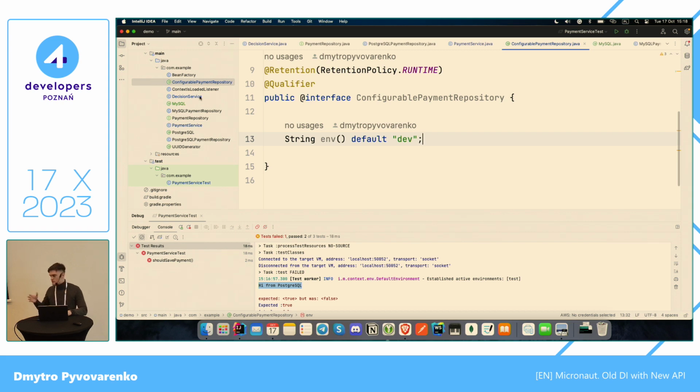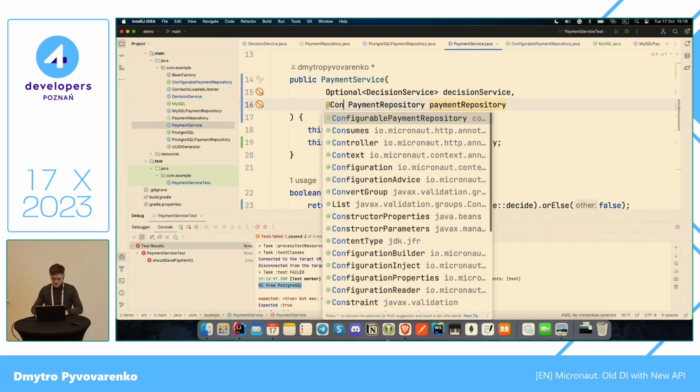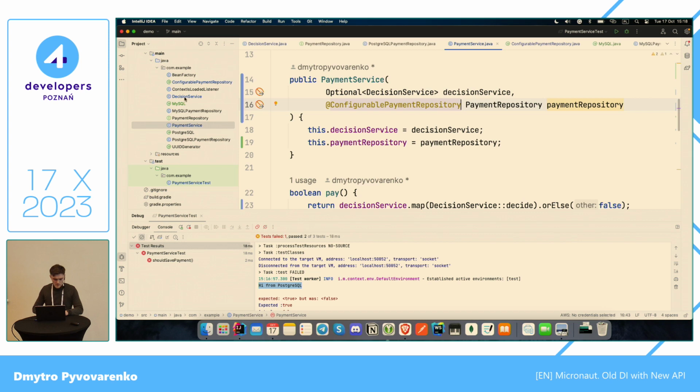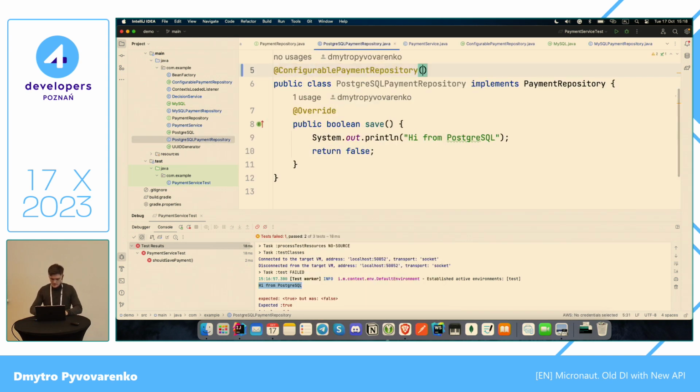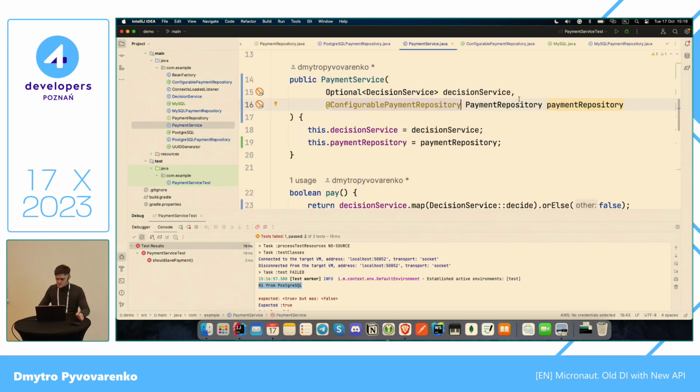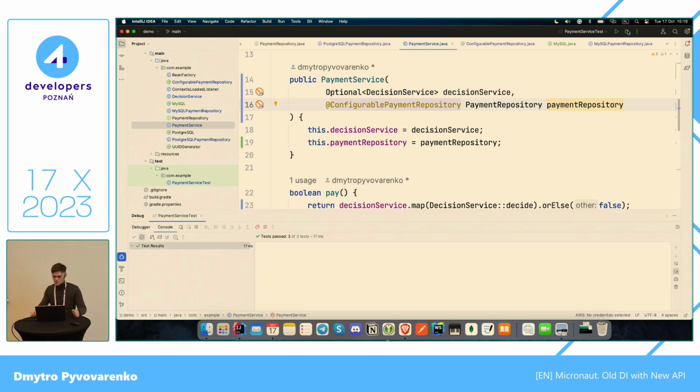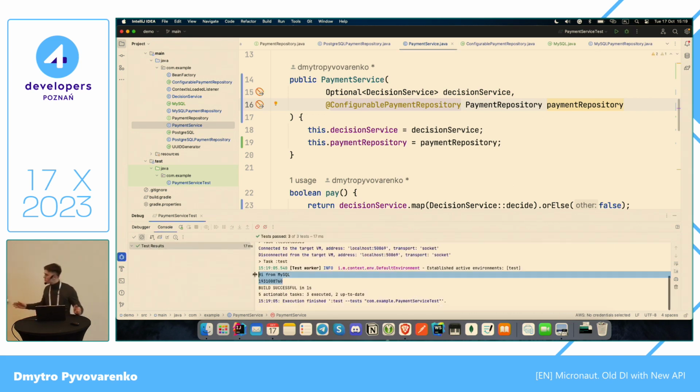For example, we want to use MySQL for our local purposes, but Postgre for production, okay? Let's assume that this information could come from a property file or YAML or XML, if somebody is still using it. So, configurable payment repository, and let's go to the MySQL and say, okay, you're a configurable payment repository, and Postgre as well, but this is for prod. Great. So what we need to do here, we go to the payment service and run it, and we expect that MySQL should be used. Okay, we use MySQL here, awesome.